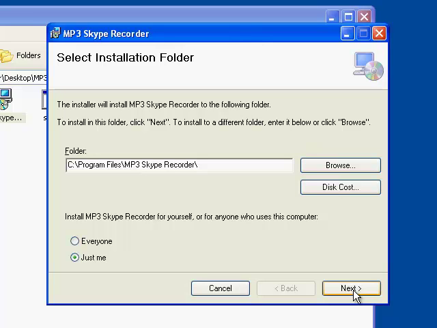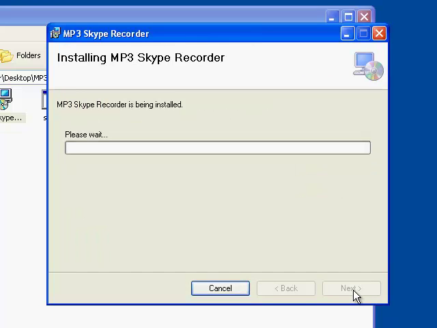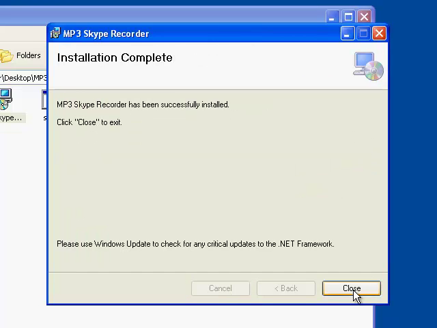On newer versions of the operating system, Windows Vista and Windows 7, you won't be prompted at all because the .NET framework is included automatically when the operating system is installed. But since I'm using Windows XP, the very first time that I tried to run the MP3 Skype Recorder install, it did ask me to install the Microsoft .NET framework first. So I'm just going ahead with the installation of MP3 Skype Recorder here, using the defaults to put it in the folder that it suggests. And MP3 Skype Recorder has already been installed.